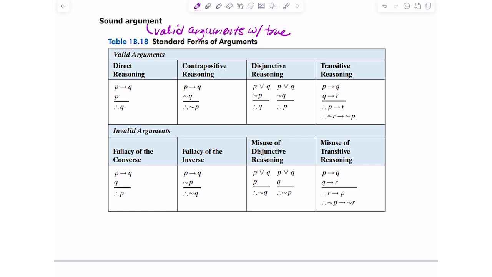Here's some examples of standard forms of arguments. Some of them are not sound, okay? We have 4 types of valid arguments. We've got direct reasoning, which was the first example I gave you. That was a valid argument. If I go to the Bahamas, then I go snorkeling. I go to the Bahamas, therefore I go snorkeling.